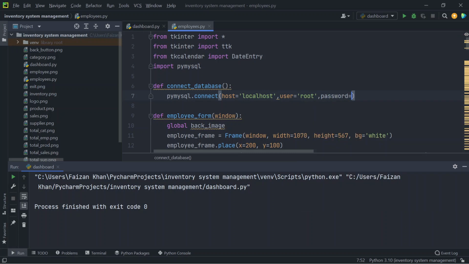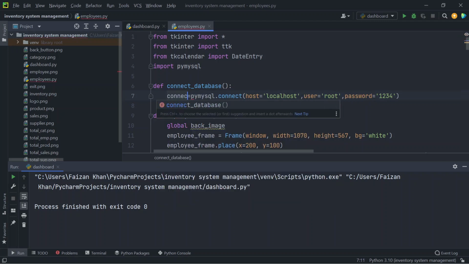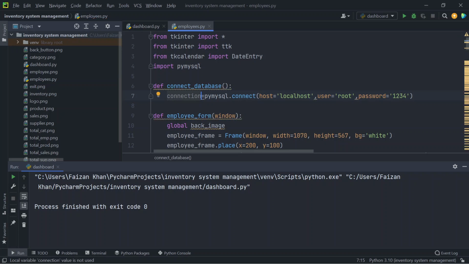And then the password. While installing MySQL, you must have set some password. I have set 1234, so I'm going to use that. This will simply establish the connection with the MySQL database, and I'll name it connection. This connection variable will be used to commit our changes, or to close the connection with the MySQL database.